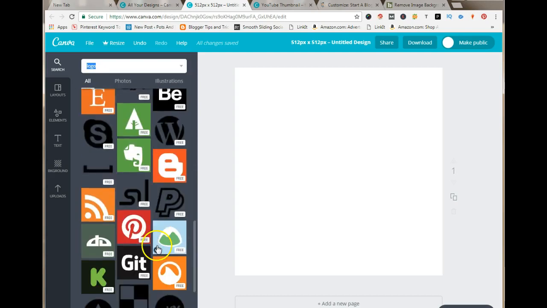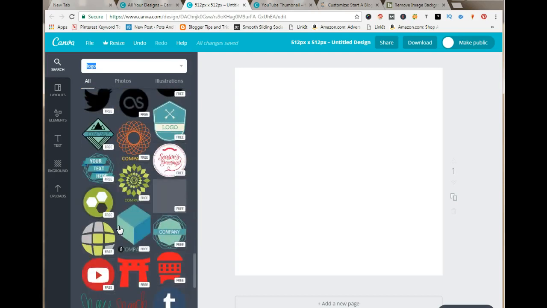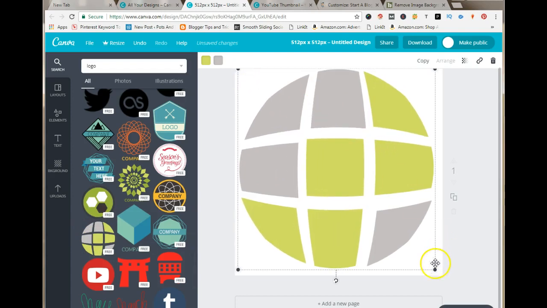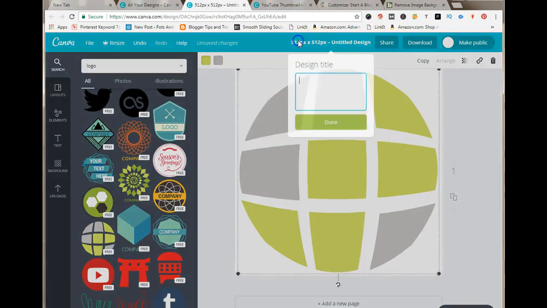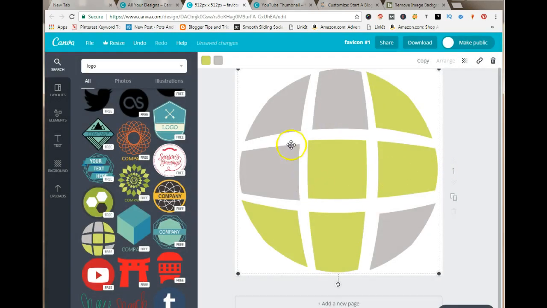Now usually I like to use the exact same logo that I use on my blog as my favicon as well. So I'm going to select this one, and you just click on it, and it's going to take its shape. Now what you want to do is drag it until it fits on the canvas itself, and that is it. That is all you have to do. Next, you want to rename this as, okay, let's say favicon number 1.